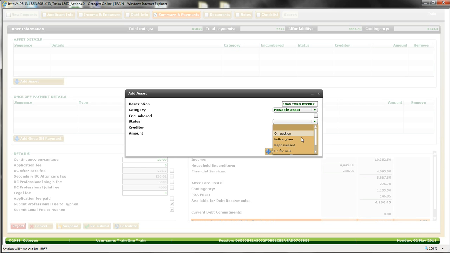Status, what is the status? Is it on auction? Is notice giving? Is it repossessed? Is it up for sale? Has it been sold? And these statuses and categories are as specified in the task team report and in the DCRS rule system, so that they are industry compliant.